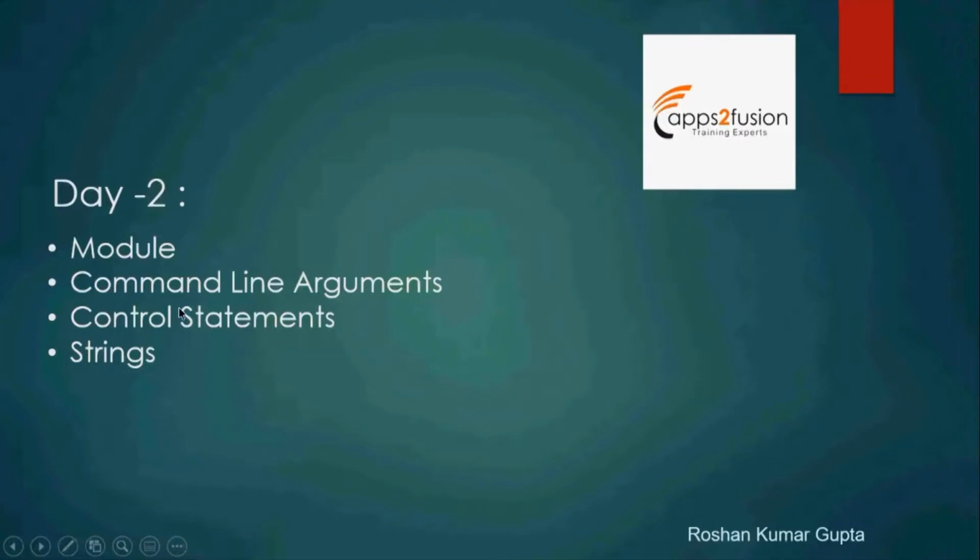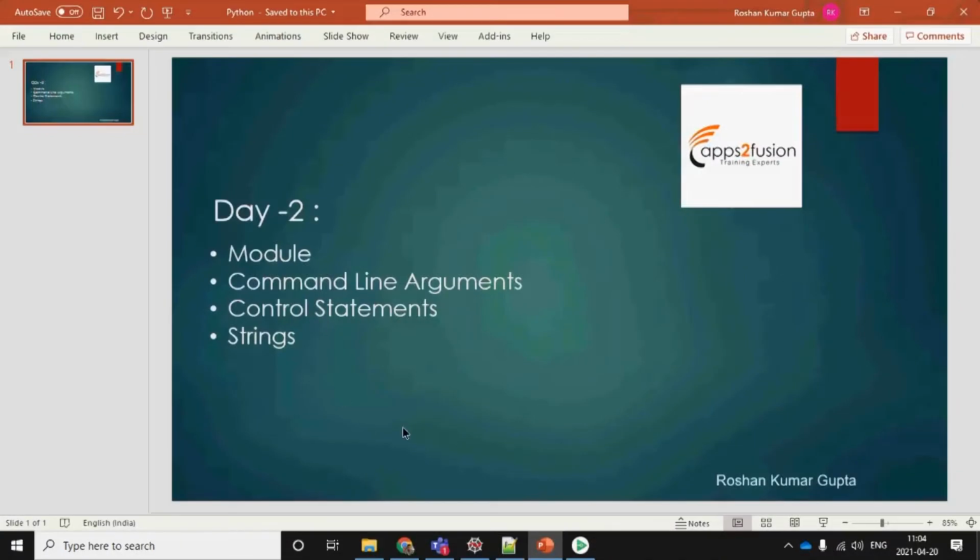We will start with the module part, command line arguments, control statements, and the string. When I say module, a module is nothing but a group of classes, functions, and variables saved to a file. It is basically identified by the extension .py.